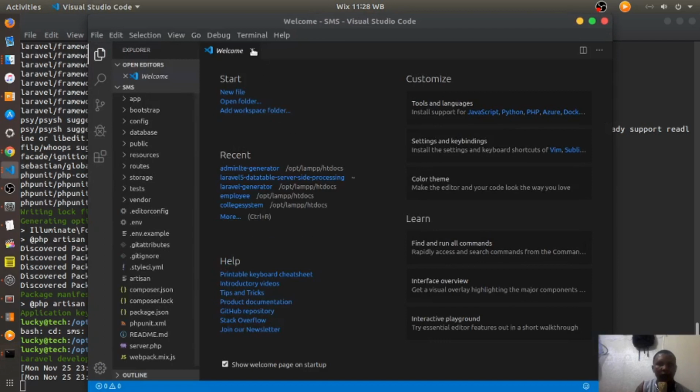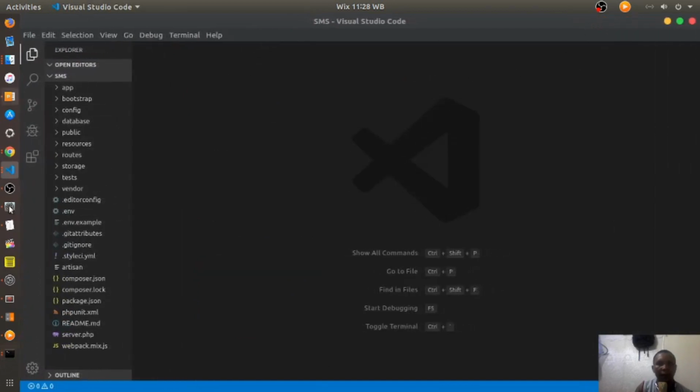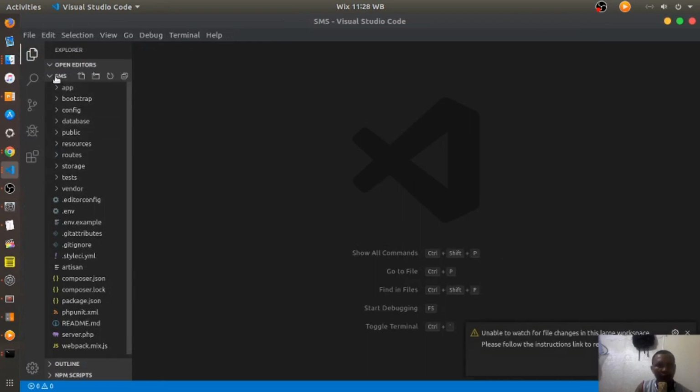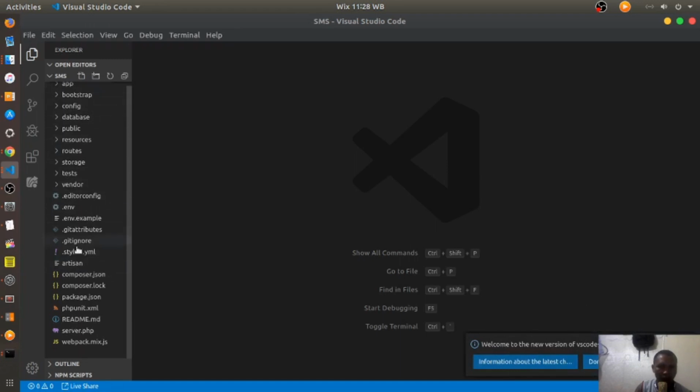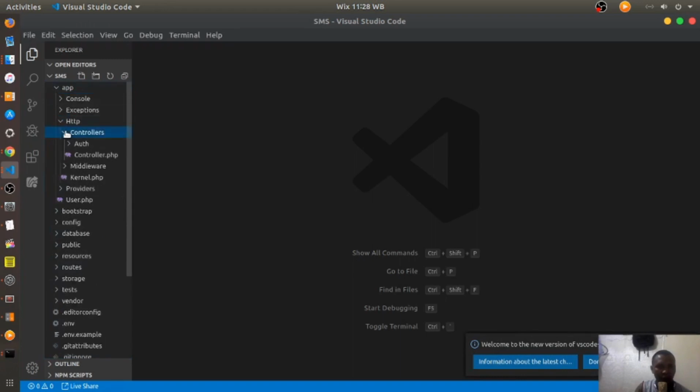As you can see, let me maximize this. Now this is our Laravel project. This is the name of our project called SMS. It's here, as you can see. These are all the files that are included here. We have app, http, we have controllers, and so on. These are the kinds of files we have here.